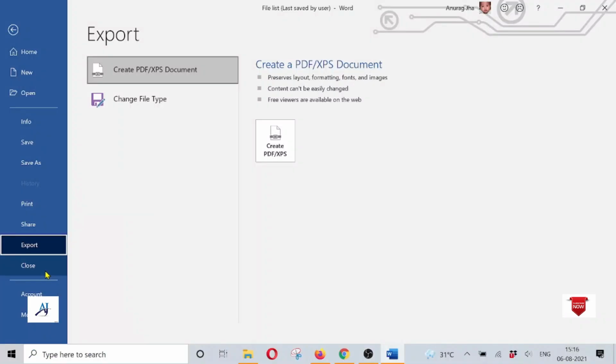Close tab, it is used to close the document. Account, it is going to tell us the account which is being connected with MS Word, and more related to the document.